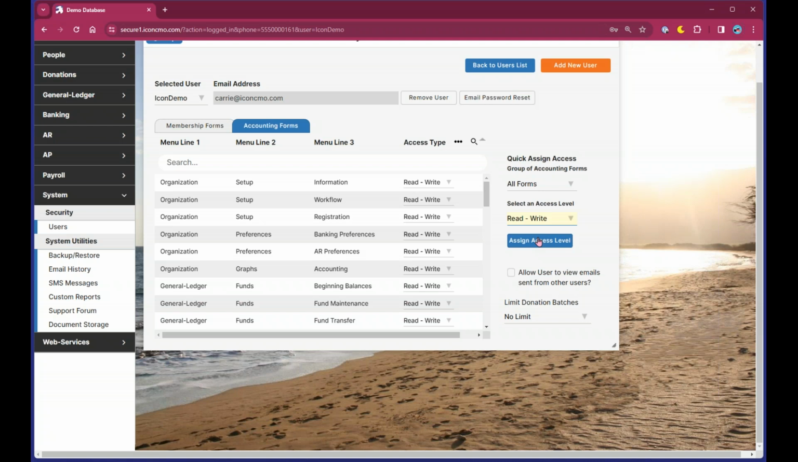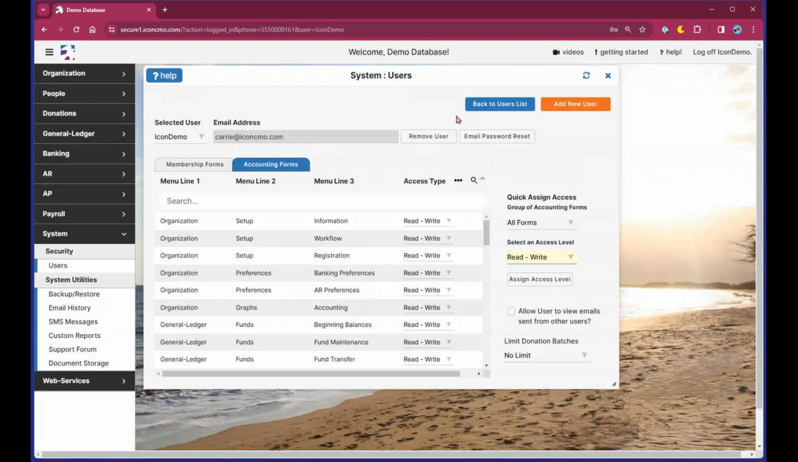If you are not the person who has the access to this screen to be able to change access, then you're going to want to reach out to your system administrator to be able to find out who can change that or if they can give you the correct permissions.